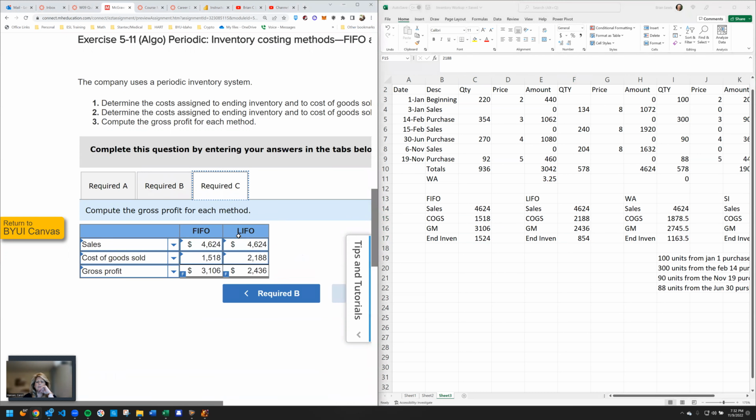And then for each of these, you have all the components, right? So sales 4624, which is the same for LIFO and FIFO. Your cost of goods sold is 1518 and 2188, and your gross profit is 3106 and 2436. Believe me, I did not practice this. You're just that good. No, I'm not that good either. It's just the approach, right?